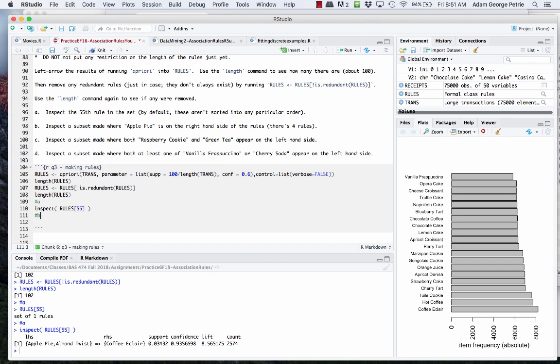All right, part B asks us to get a little practice doing subsets. We'd like to inspect a subset made where apple pie is on the right-hand side of the rules. So the presence of what combinations of items imply the existence of apple pie? Let's go ahead and find out. The subset command works with transactional data just like it works with normal vectors or with data frames. All we have to say is what we're taking a subset of. In this case, we're taking a subset of the rules. And then we need to specify the logical condition on the rules that we want to investigate. So in this case, we want to know where on the right-hand sides do we find apple pie.